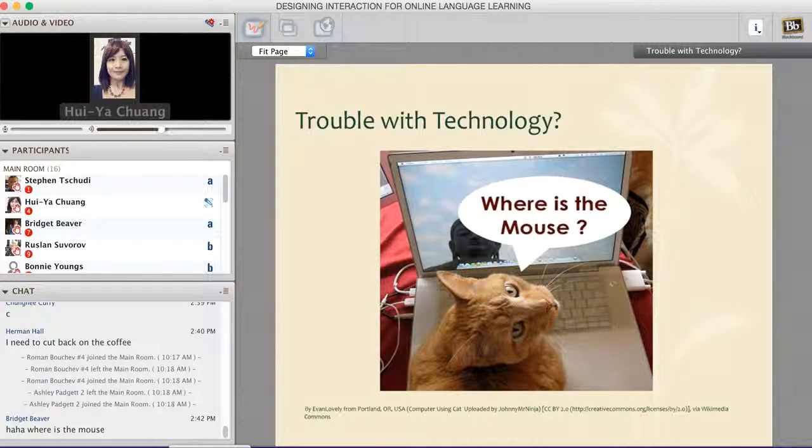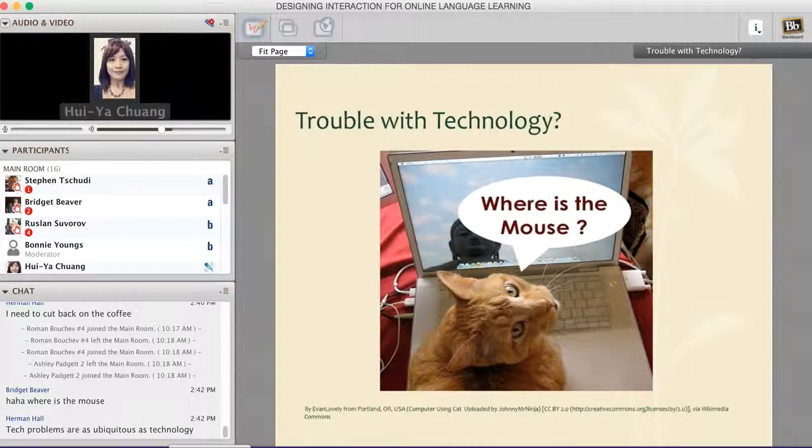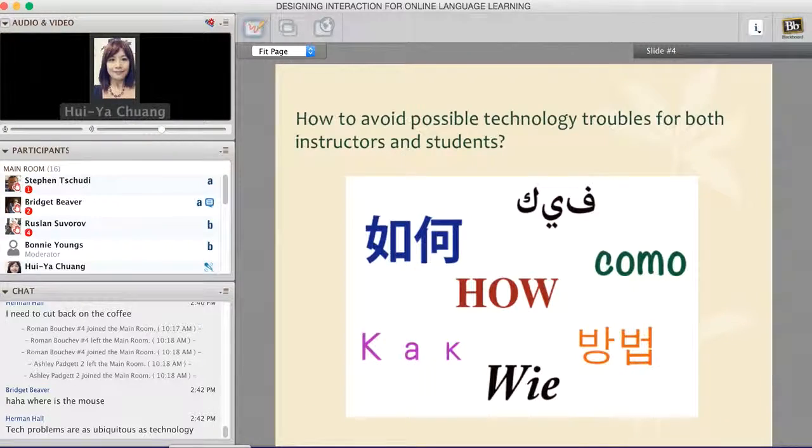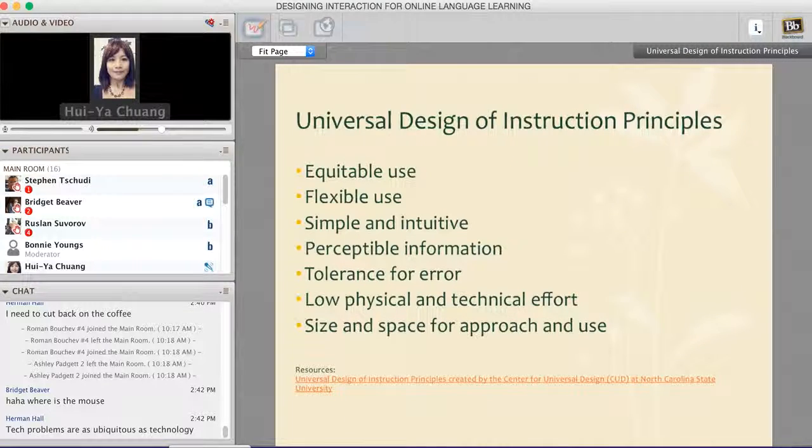Without technology, there's no way we can create online interaction and online courses. But there's always a chance that you will have issues with technology. So thinking, how can I avoid or reduce this kind of possibility? What should we do? So one principle I like to share. Let me go to the next slide.